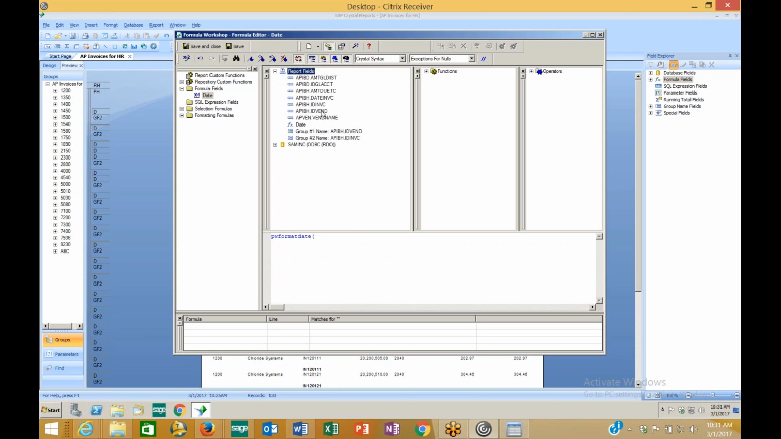It's a report field, a field that's in my report. So what is it? It's date invoice, and then end parentheses. When I'm finished, I'm going to click on check. It's going to make sure my syntax is right.